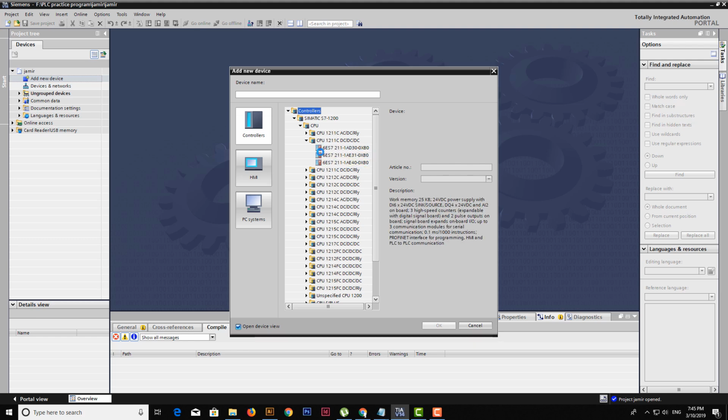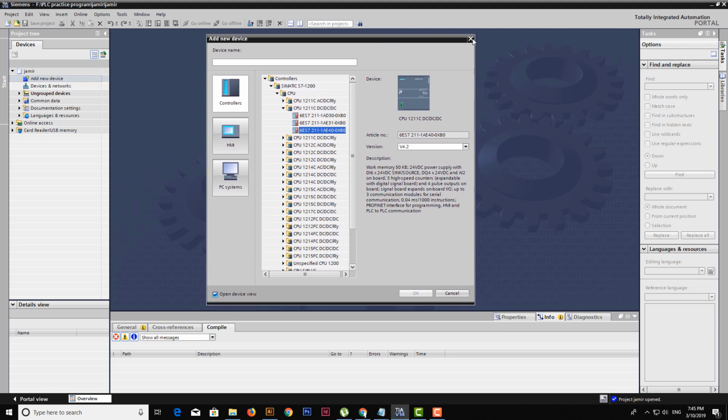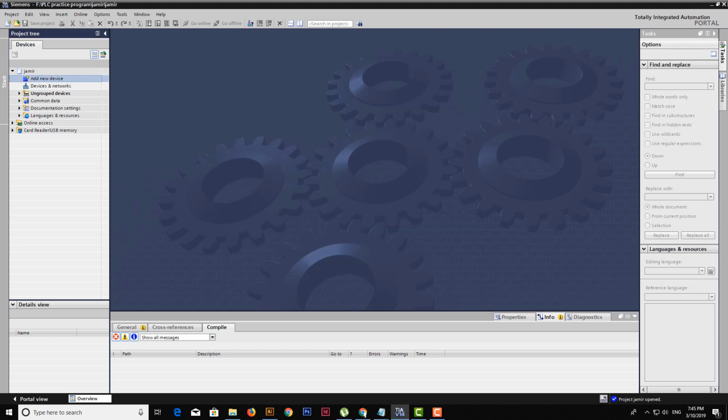Here you can see the licensing error showing in the PLC. You can also see this CPU has an error with the license. That is why you cannot select them for programming. Now I am going to show you how to solve this problem.